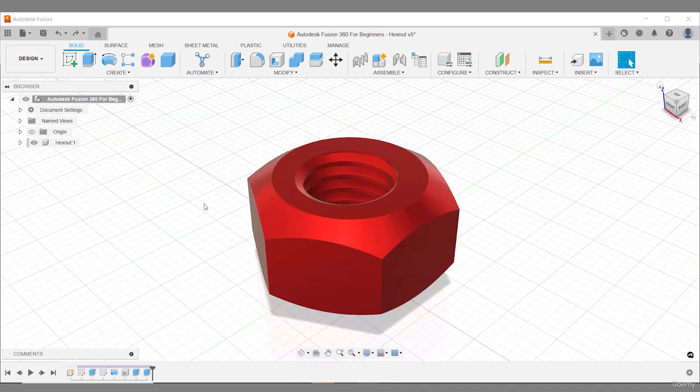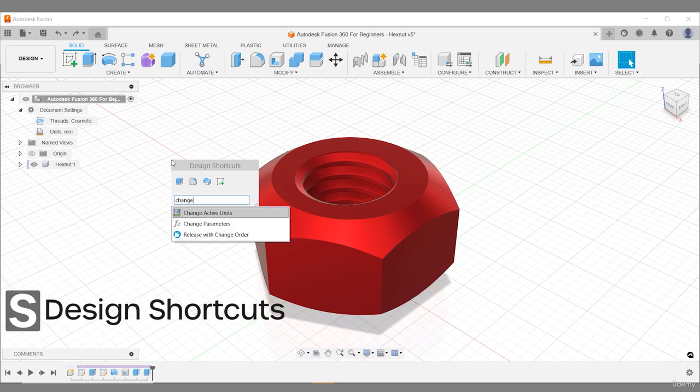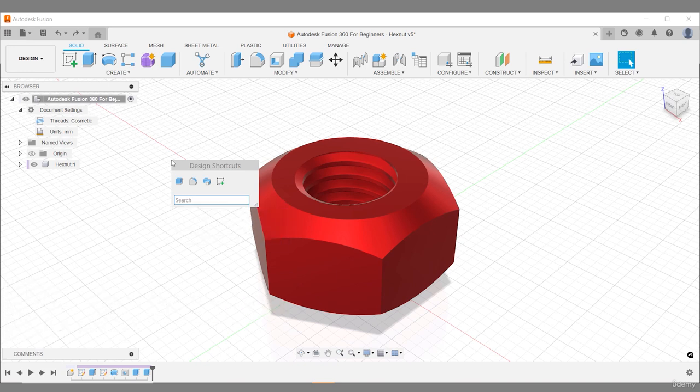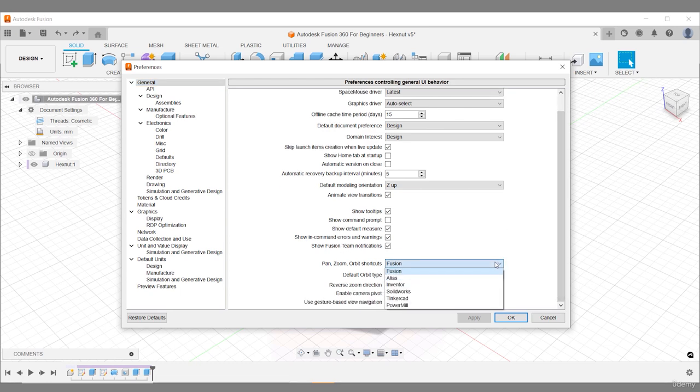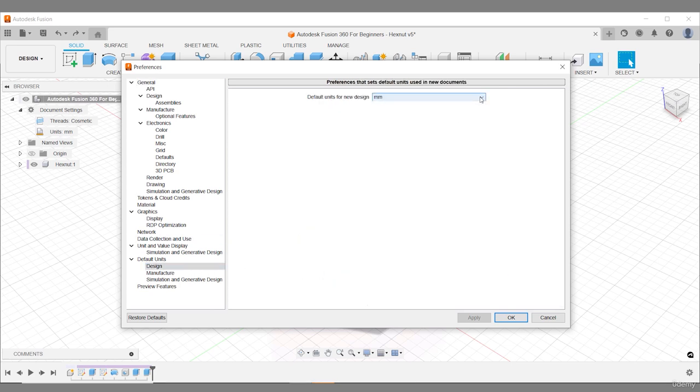You can change many settings within your design. For example, you'll find active units under Document Settings or via Design shortcuts. You can also adjust your preferences from the application menu in the top right corner. Here, you will find program-specific shortcut presets which are valuable if you come from another program such as Inventor or SolidWorks. Other common adjustments are orbit settings, default tuning settings for new designs, and automatic recovery backup intervals.